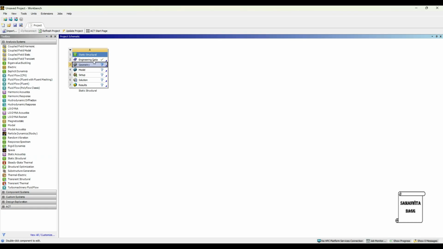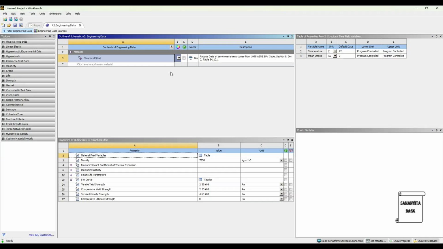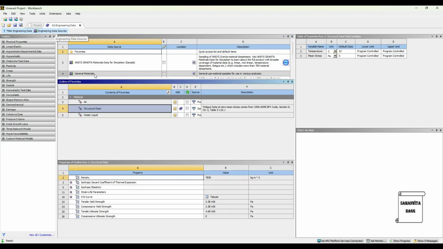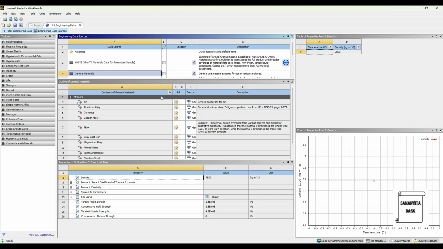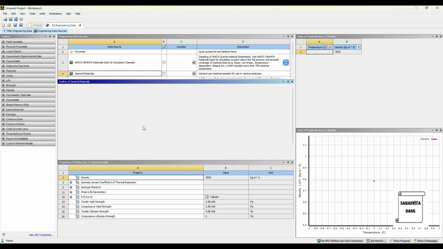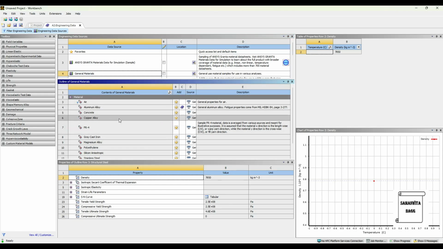Next, we will go to engineering data and double click. I'll go to engineering data sources, general materials. So we will be choosing those materials which are used generally for making bottles. A water bottle is generally made of aluminium, so I'm choosing aluminium alloy from here.